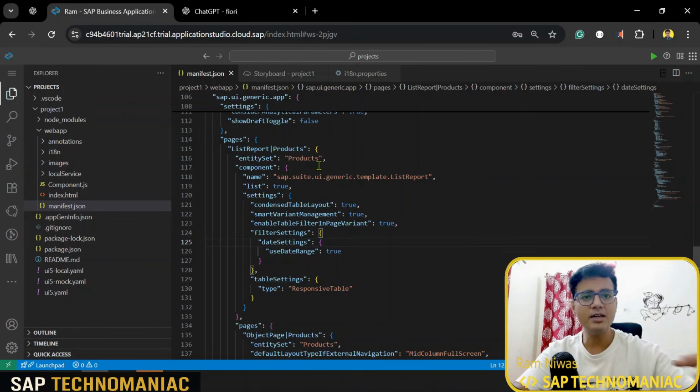So our main entity which will be displayed on the main page, and what is the type of that? It will be displayed in the form of a list. List means it will have the basic table data along with the filter. That is the reason we have used list equal to true. Apart from that, for the list report, we are using the generic template. We are giving this UI component name. This is already defined by UI5, so no need to worry about which component we are using for the list.